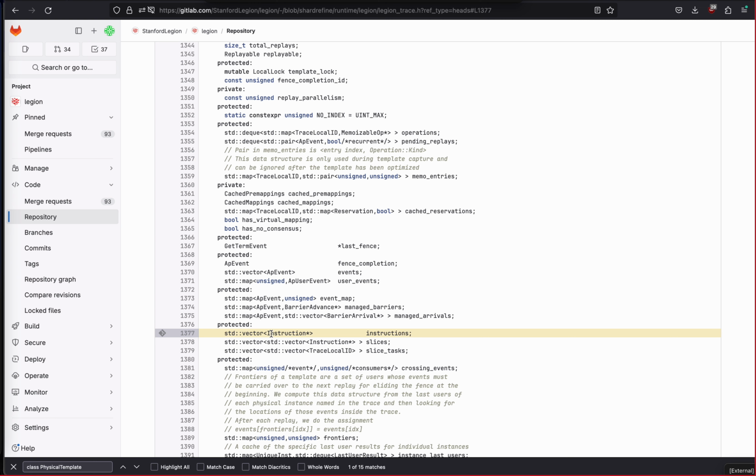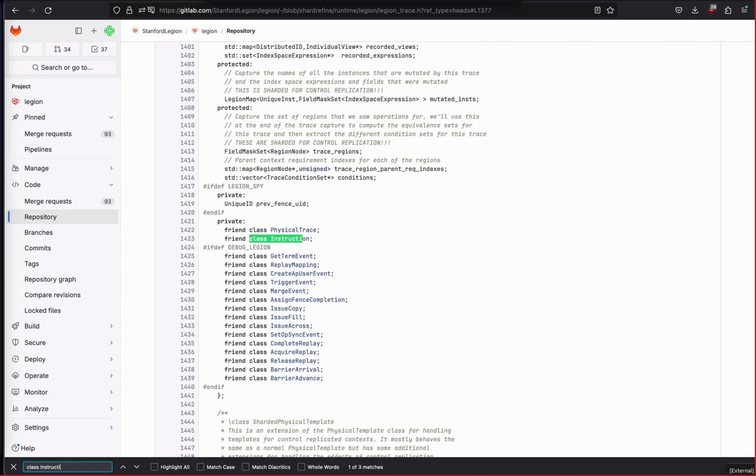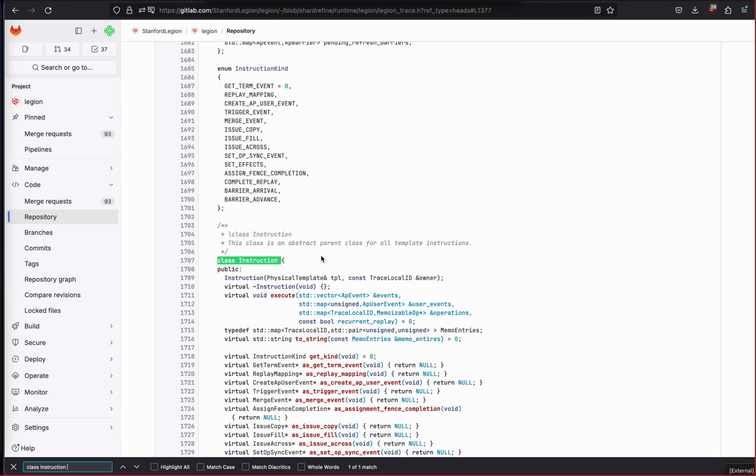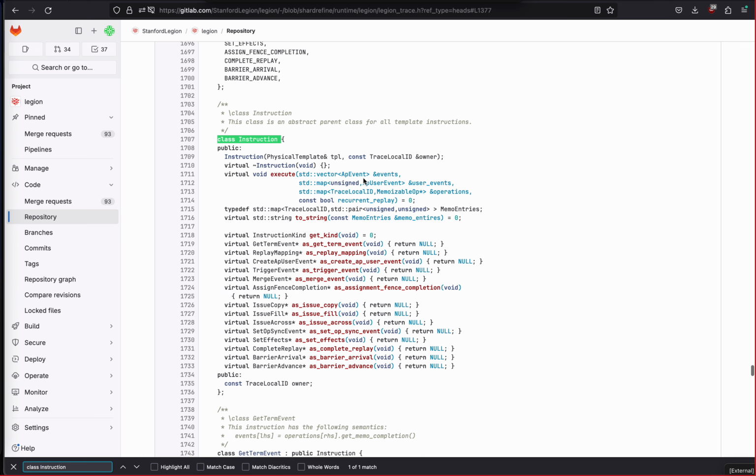It's actually an abstract base class. So look for the instruction class here. Here you go. This is our abstract base class for an instruction. It has a couple of base virtual methods that you need to implement. Really just two: the execute method and the toString method. The toString is for printing out traces for logging and stuff like that. And execute is the one for actually executing this particular instruction when you go to replay the trace.